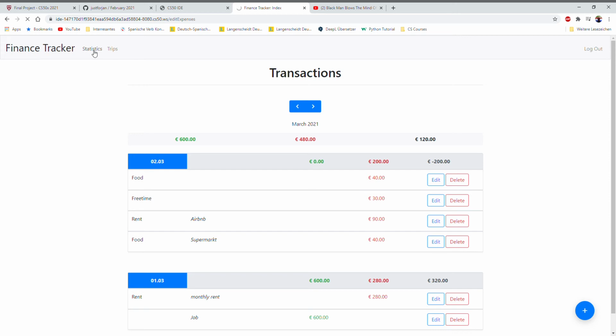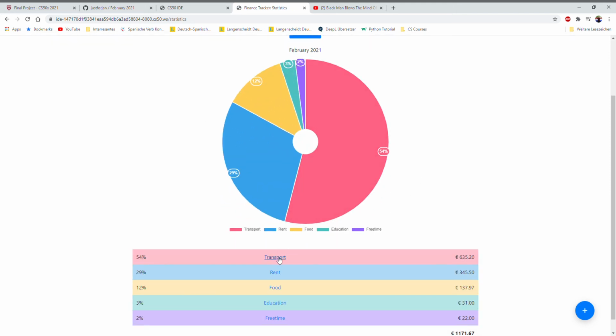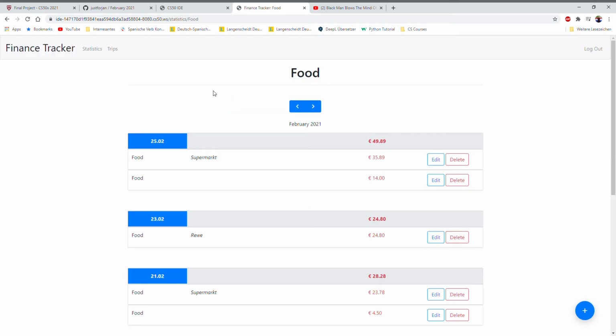The second tab is the statistics tab. Here you get an overview of how much you spend in each category per month, and by clicking down here on the name of the category you can see all the transactions you assigned to this category.